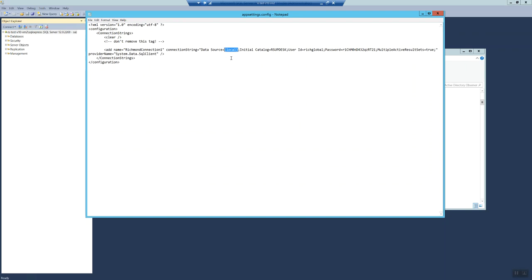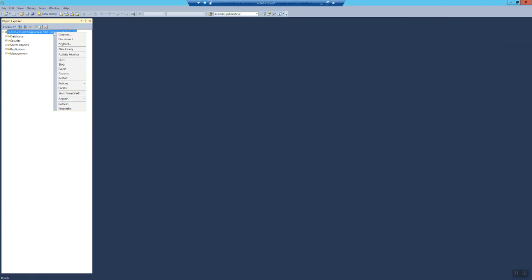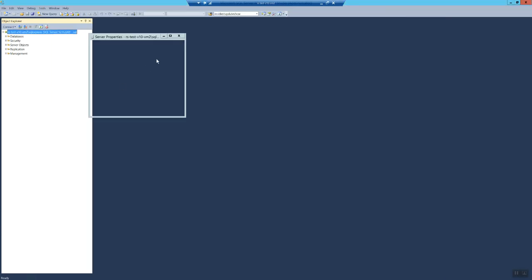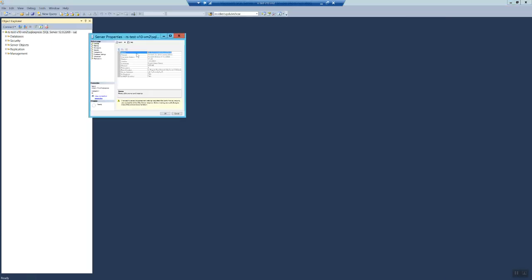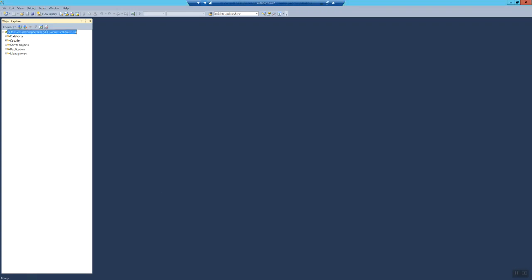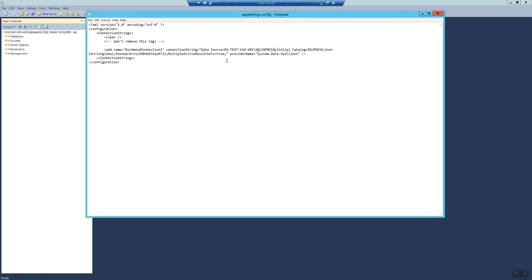I've got mine copied into my clipboard. I thought I did. So let me just go and grab that from here. There we go, in my clipboard now. So we've got the correct connection string.